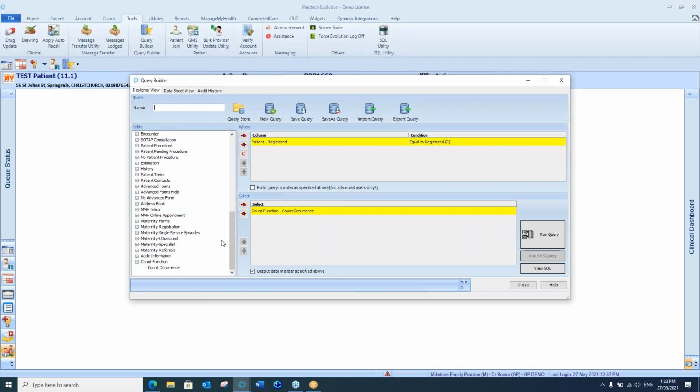Now, if I add into my query at this point a couple more fields, I'm going to add in an age range.